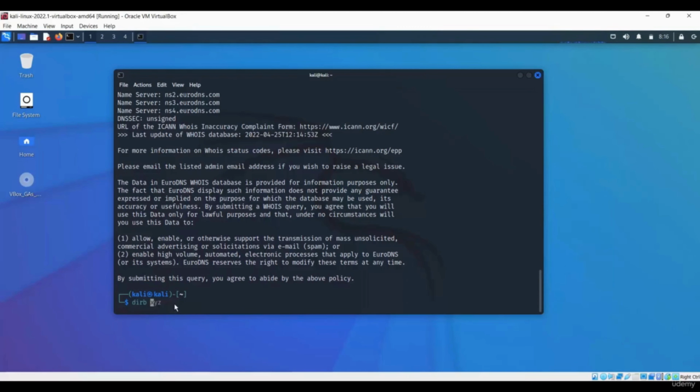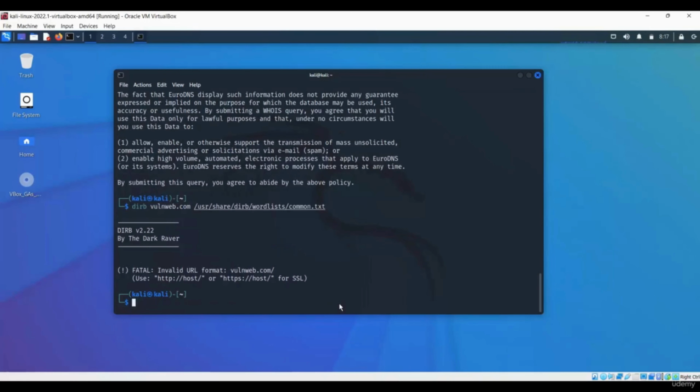So Dirb, then the name of the target website, and at last the path of the word list. This is the default path for the word list of Dirb: /usr/share/dirb/wordlists/common.txt. If you don't remember the path, simply type locate space common.txt and you will get it. But remember one thing, you will also get other results if other directories have a file with the same name. So for now, let's hit enter.